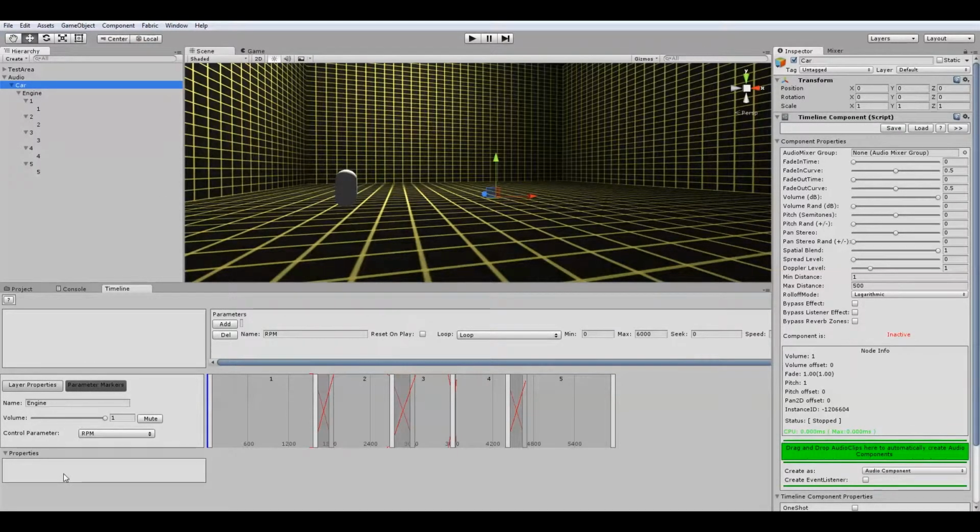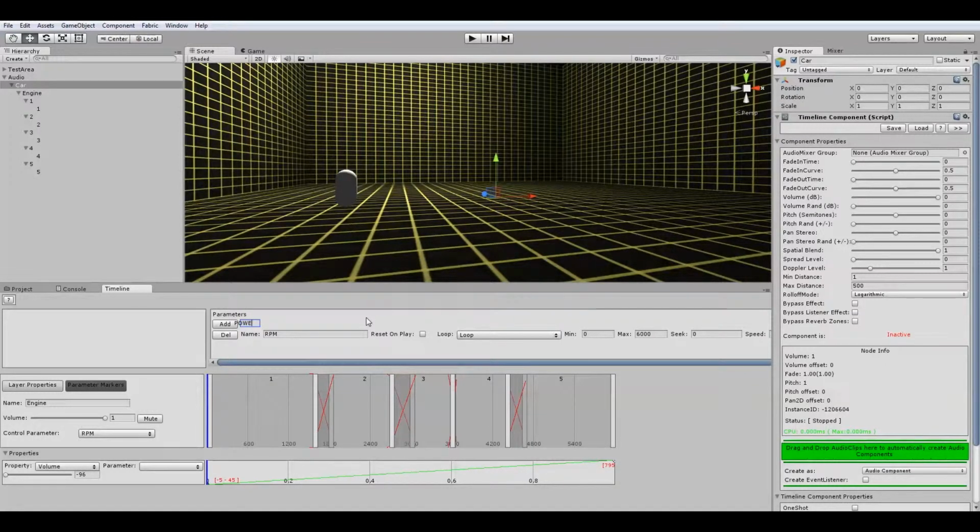We're going to add a volume property and a parameter which we will call power to the timeline. We will be able to control the volume offset of the layer with the power parameter.